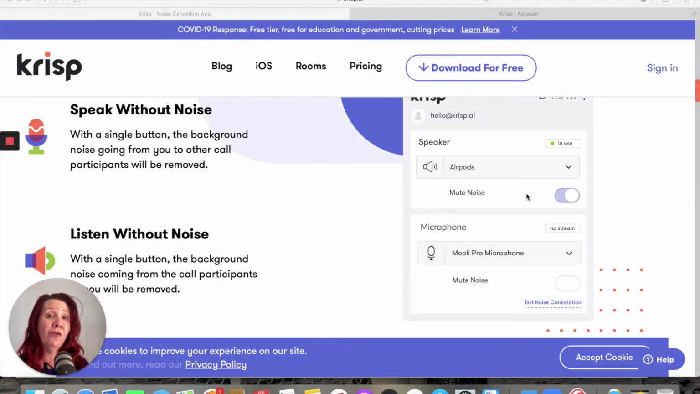And it will also do it on speakers. So if somebody else is in a noisy environment, it will peel away a lot of that background noise that you'll be getting just by talking to them.